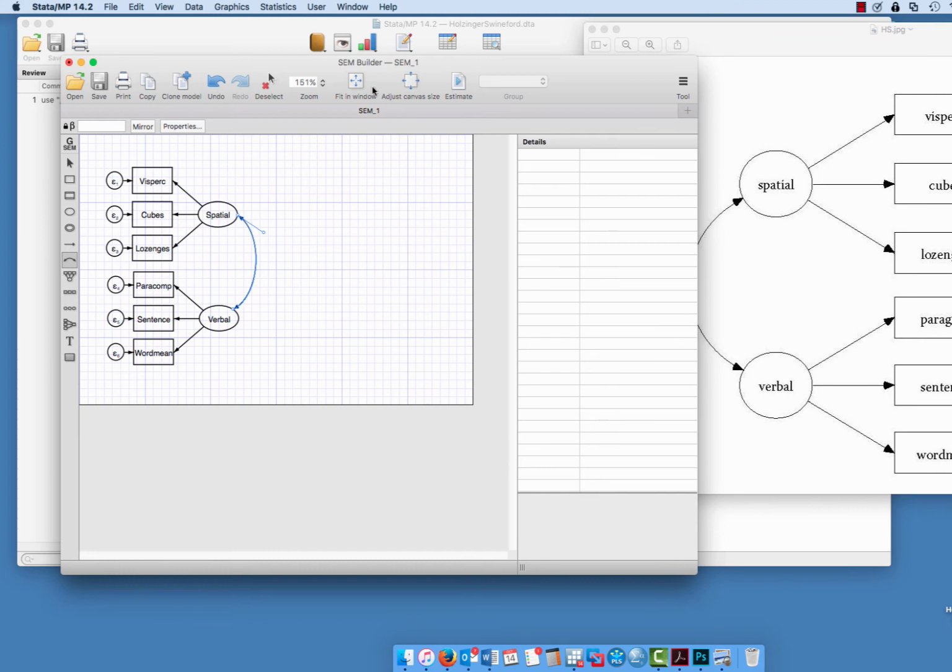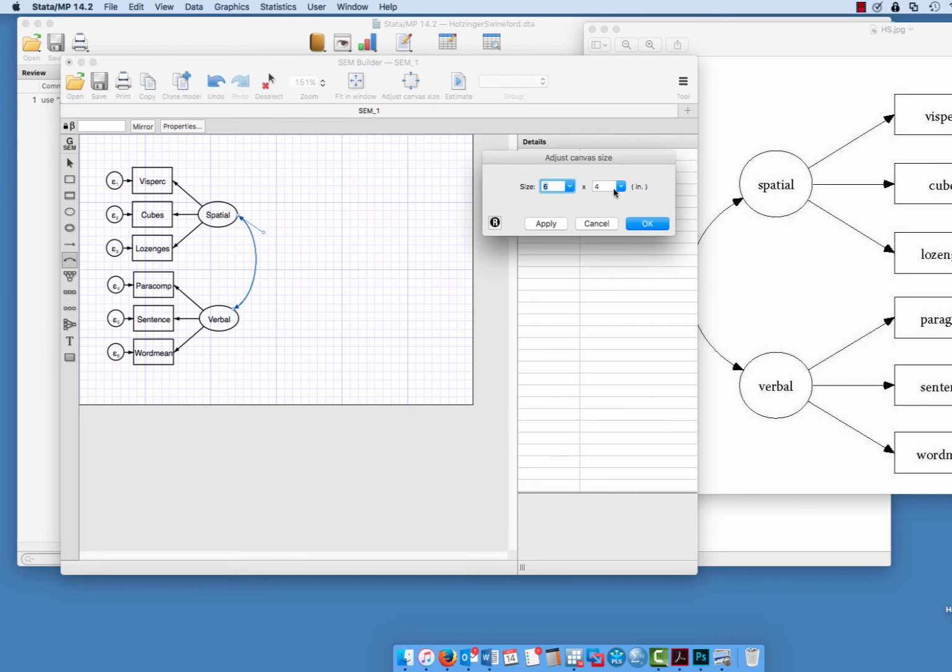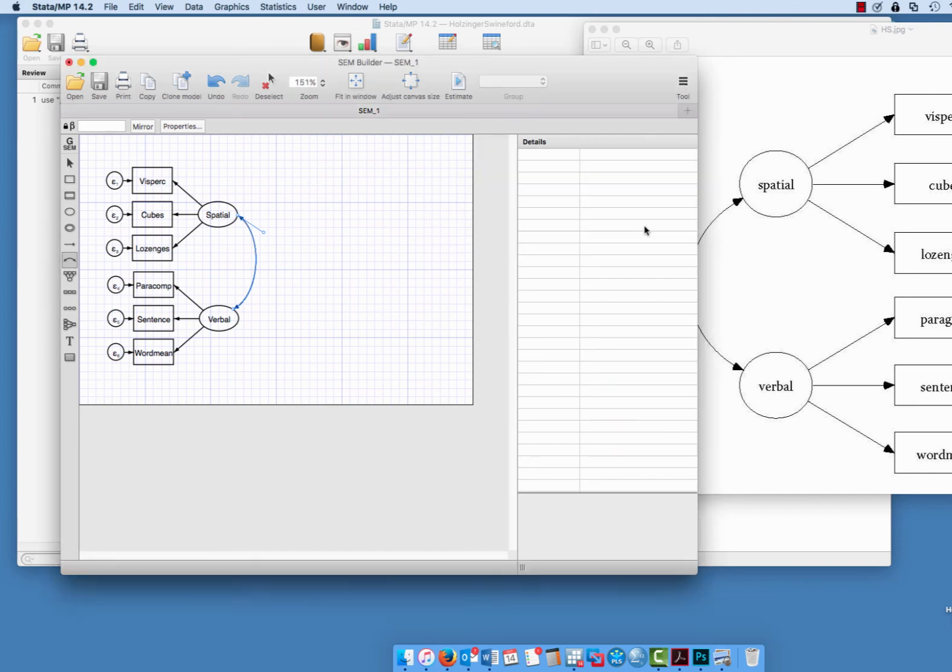The other thing I wanted to demonstrate is, if you have a more complex model and want to make your drawing canvas larger, you can do it using this procedure. You can make it wider and you can make it longer if you like.